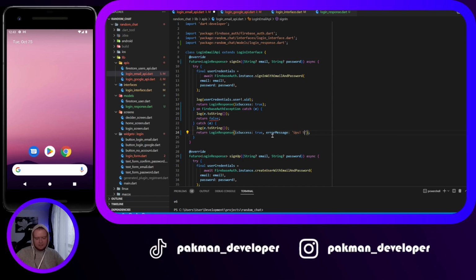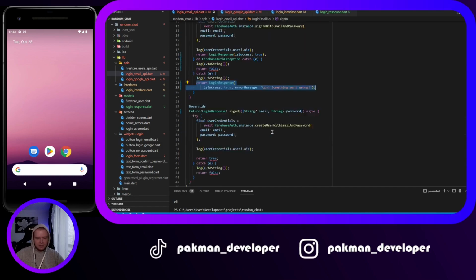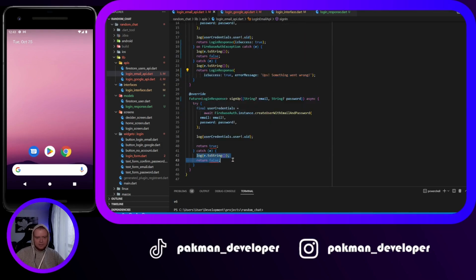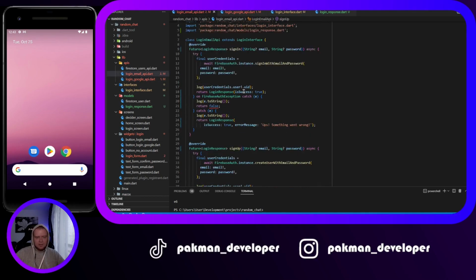Oops, something went wrong. And let's just copy that and return it as well in the sign up function and also in the login API. So now we will create our error messages when we catch FirebaseAuthException.